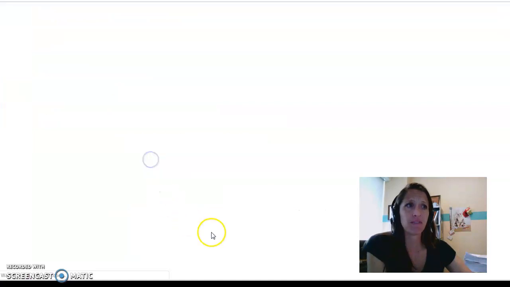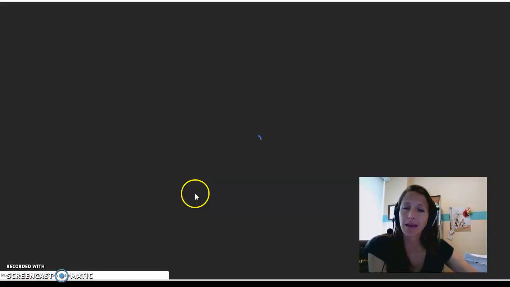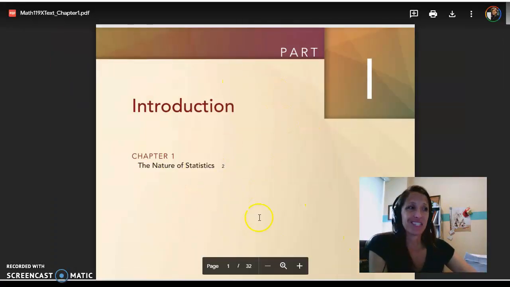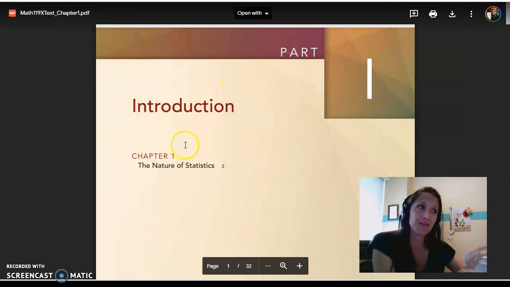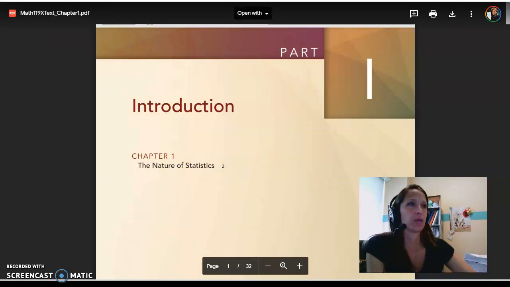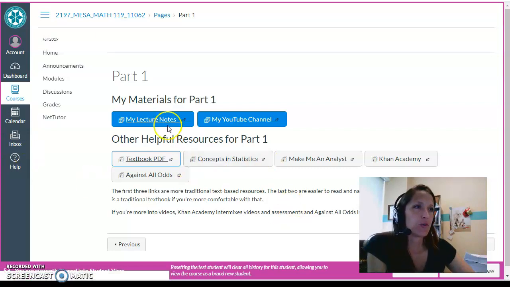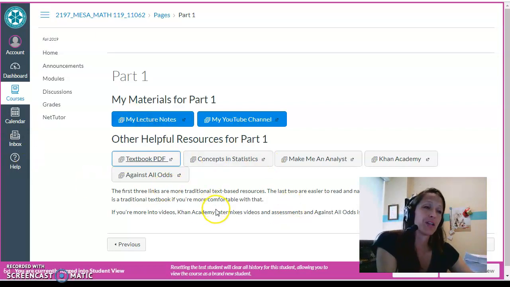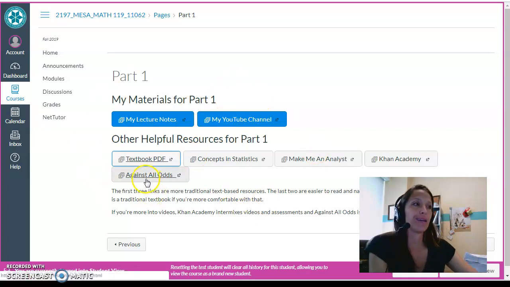The textbook PDF I have updated, so if you're somebody who really likes a textbook, I have a textbook on here, and it's specifically the chapter that's associated with our part one. If you want resources or help with a particular area, that's where you're going to go. I'll keep adding stuff to this as we get more material, and I have more time now that the semester has started.